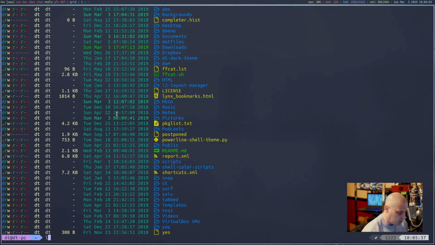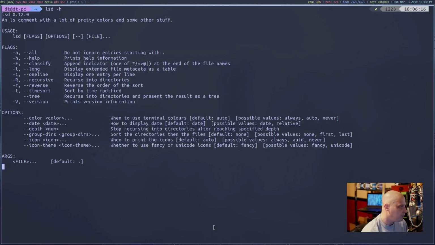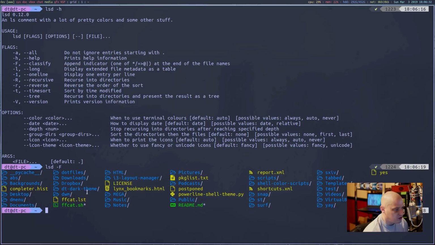Now, let me clear the screen here, and let me go back to the help file. So lsd -h, see what else we can do. There is another flag I could give it, the F flag. You can see what the F flag does is it appends stuff to the end of the file names depending on what they are. You can see the directories have the slash behind them.